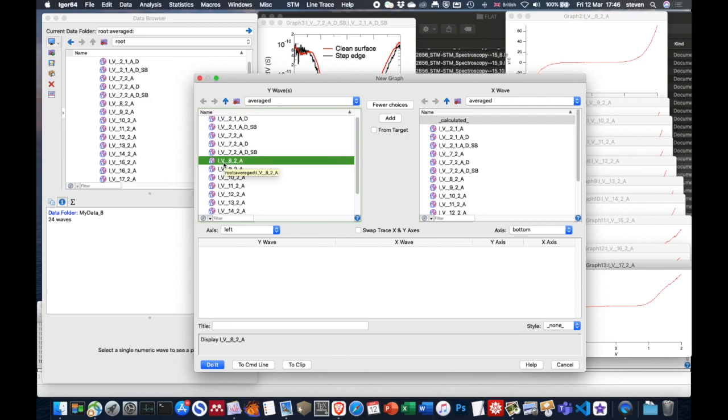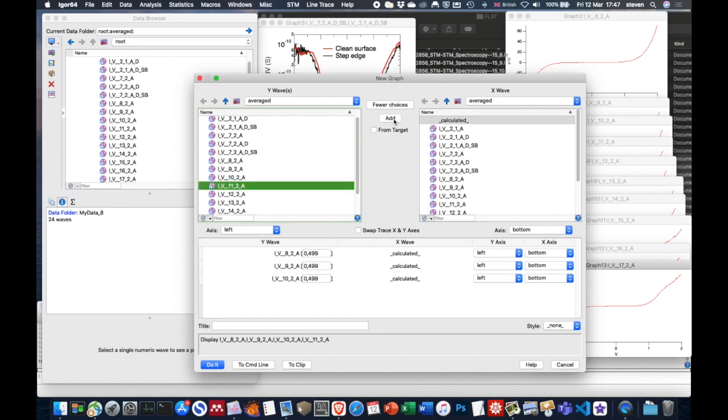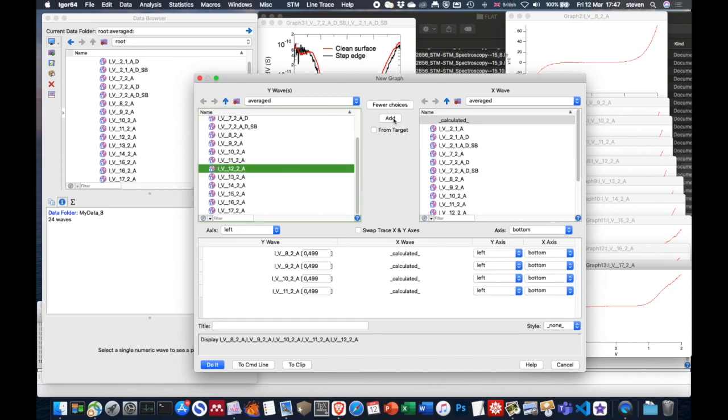It doesn't have to be the case. You can have a wave that is just a list of numbers without the corresponding information about its X wave. But in the case of these, the way the data has been loaded in with the macros that I've written, they do have this calculated wave with them. So we need to leave it there. But if you had your current and bias waves separately, then you would have to choose the bias wave on the X over here. But okay, so we want wave 8. I'm going to add that, add wave 9, wave 10, and so on.